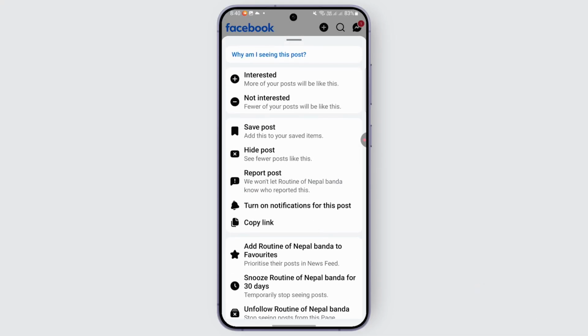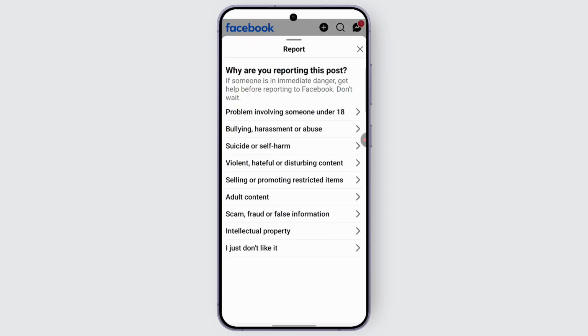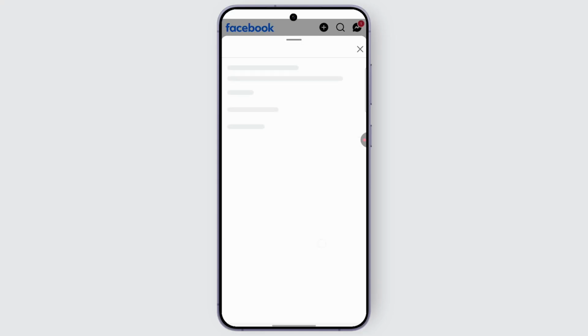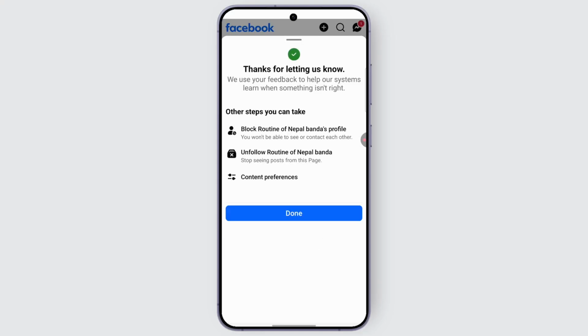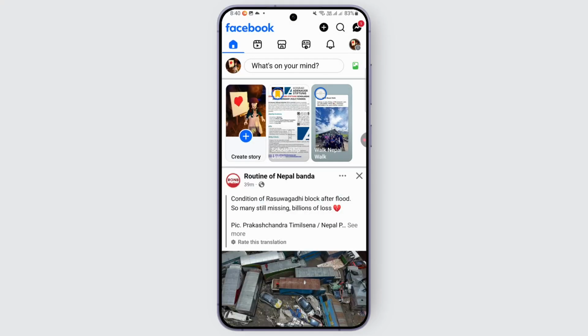You just need to look out for that option, tap on it, and once you tap on it, it will give you options for why you would like to report the particular post. You can select one of the options. After that, once you've selected it, it will automatically report the post. You can tap on done, and that way the post has been reported. So that is how you basically report a post on your Facebook account as well.